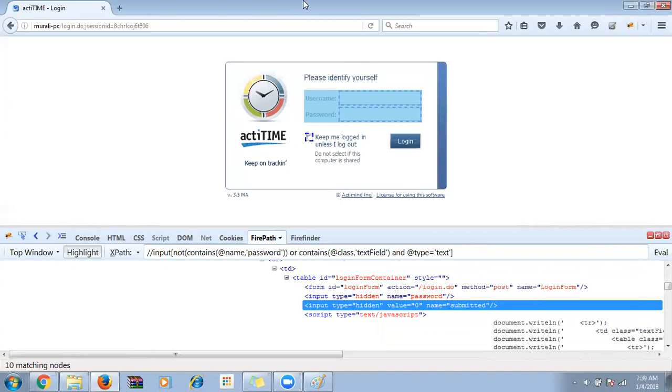Can anyone tell me what are these? I'll ask. Hey, hi Ranjit. Can you tell me what this is? Yeah, it should not contain password, or it contains type as text and text field, class as text field. Okay. Then, and its type should be text.